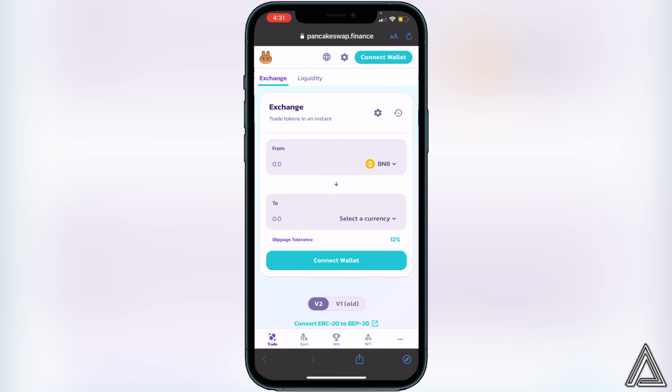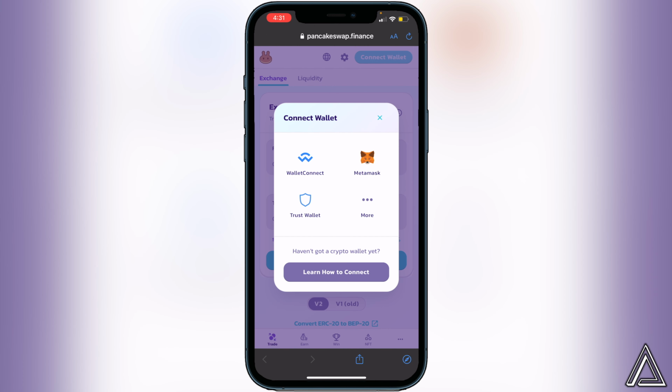And once you're on Pancakeswap here, we're just going to have to go to the top right corner of our screen where we see the Connect Wallet button and click on that. Once we click on Connect Wallet, we're going to click on Wallet Connect.